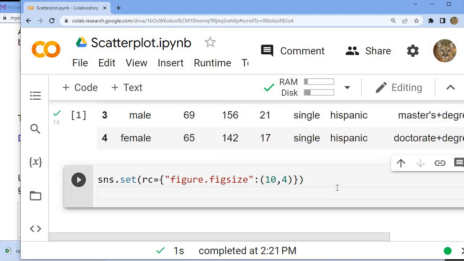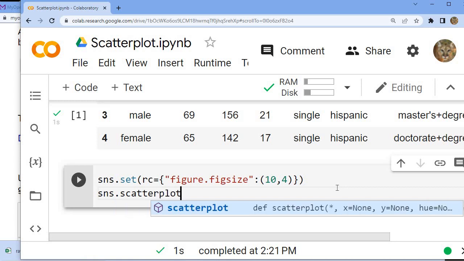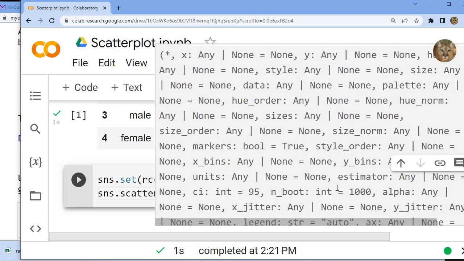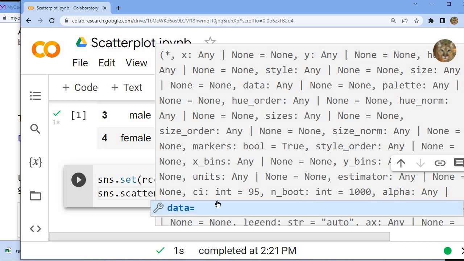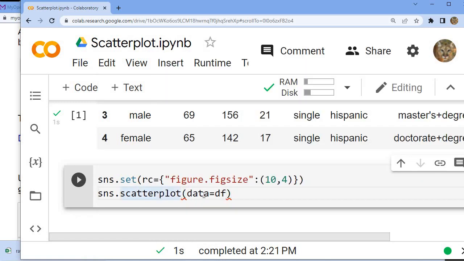Now I'm going to call SNS again, and SNS has another method called scatterplot. Scatterplot is a method from SNS, and all I have to do is feed it a few things. One of the things I have to give it is the data source. I'm going to call that data, and the data source is the data frame called DF. So I've said data is equal to DF, and that tells the scatterplot method that I want to take the data from DF.